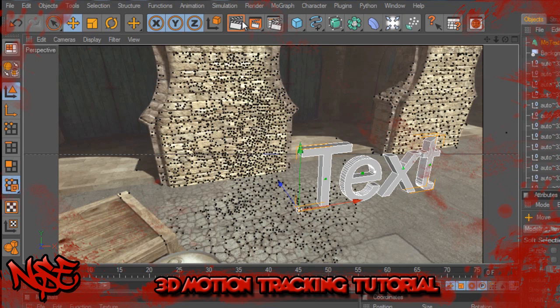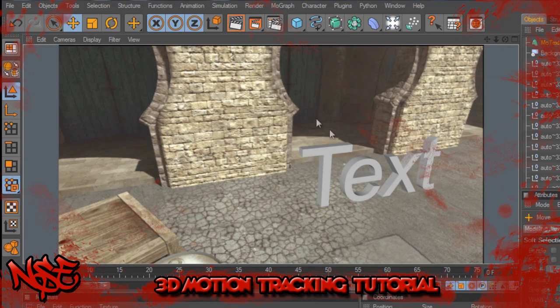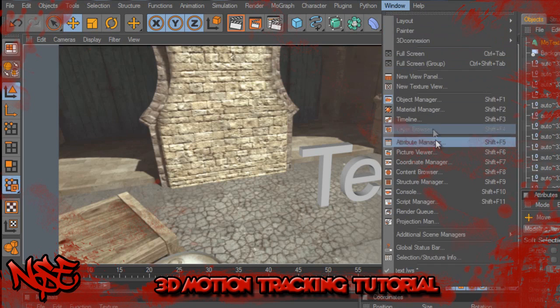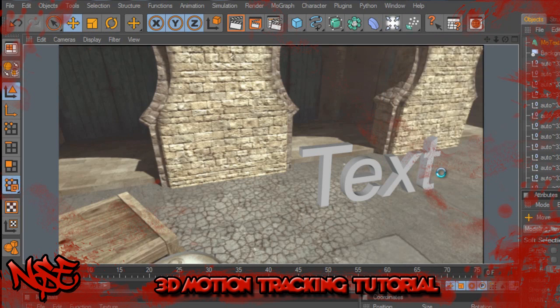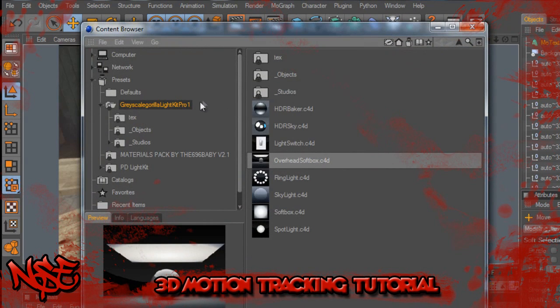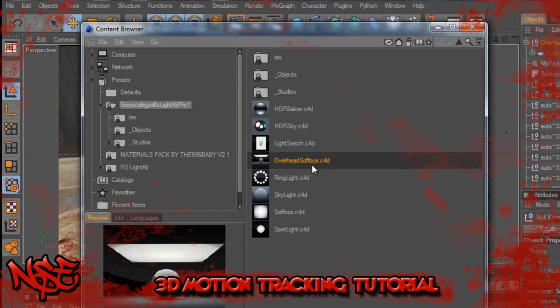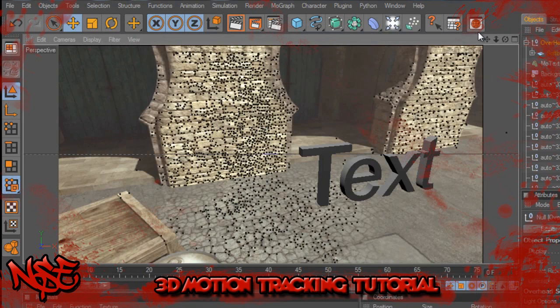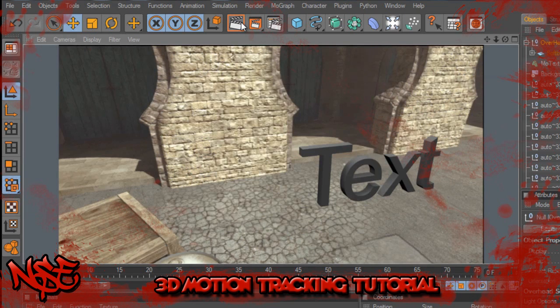And then if you click the pre-render button here, you'll see it doesn't really look that realistic. So what you're just going to want to do is import a light, and I have a really nice light pack called Grayscale Gorilla Light Kit Pro. Search it if you want the download, but I always just put an overhead softbox in my projects because I think it looks pretty nice. And then if you render it, as you can tell, there's definite shading on this, but there's no shadow on the ground, so it's not that realistic.